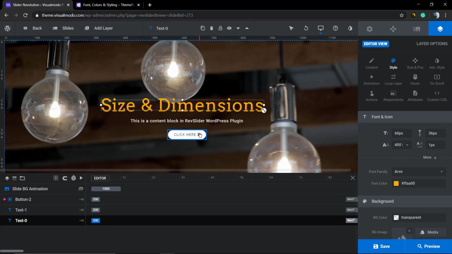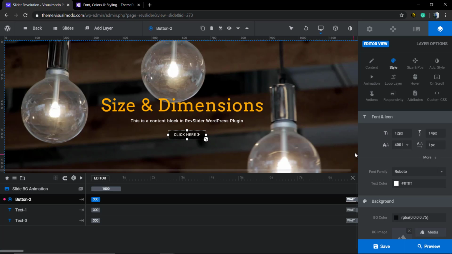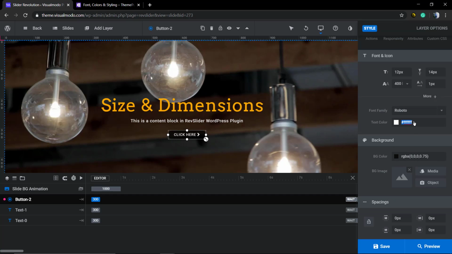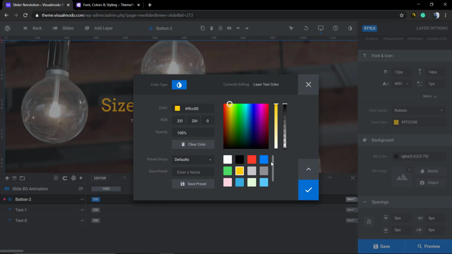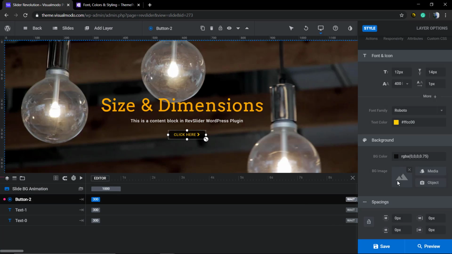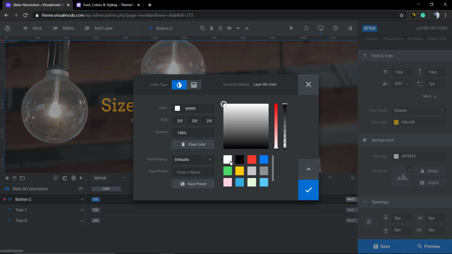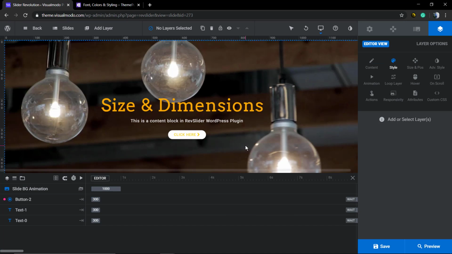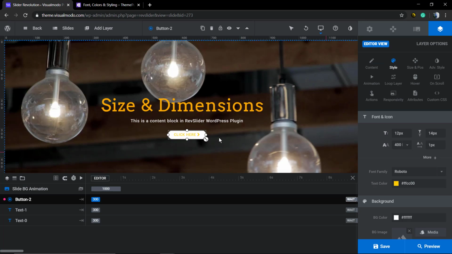Now we're gonna move to something that used to be a little bit more complicated. That is the button. Because in the button you have the text color, the color of the text inside the button, but you also have the background of the button. As you can see here, we have a dark color. I'm gonna make it white. Next to the text color, you're gonna see the option for background.